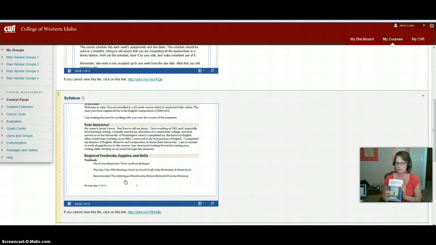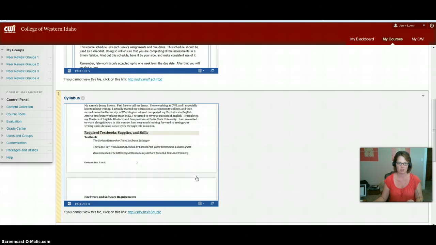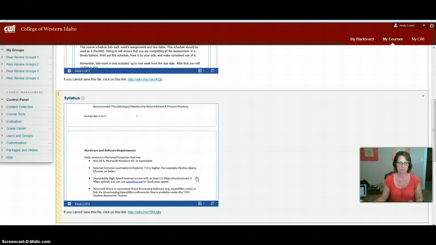I also highly recommend that you have the little Seagull handbook. Some of you may have purchased this for your English 101 course. It's a great little book just to have on hand. It will help you with MLA format. They also have APA if you ever need to do that. So again, I highly recommend that you have that, and we'll actually use a brief reading from that in our final unit for this course.